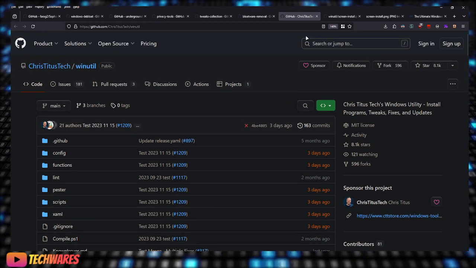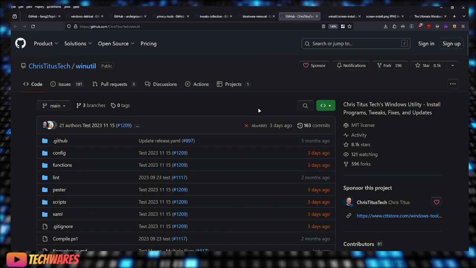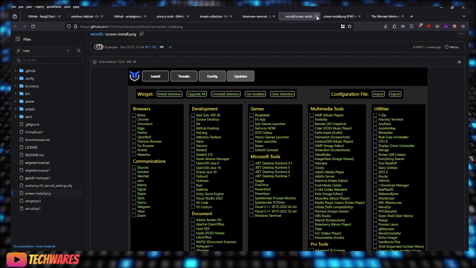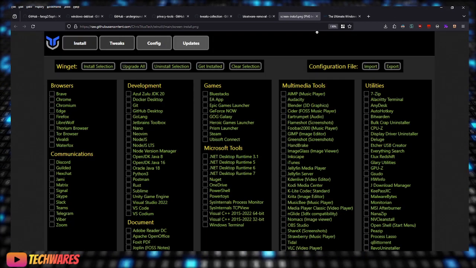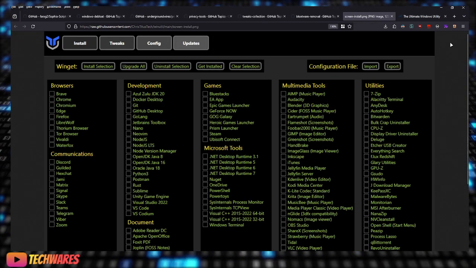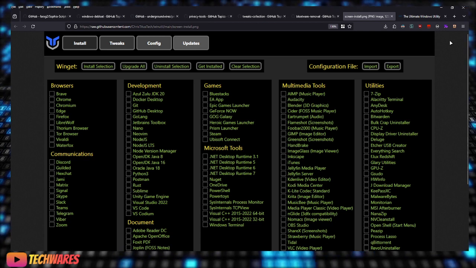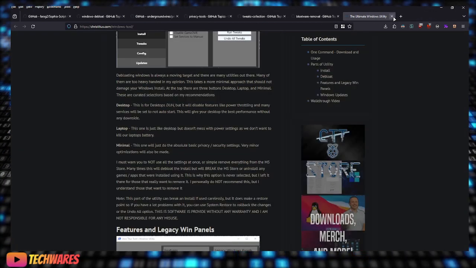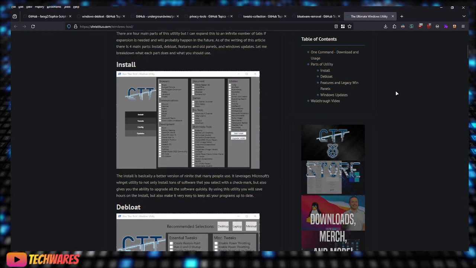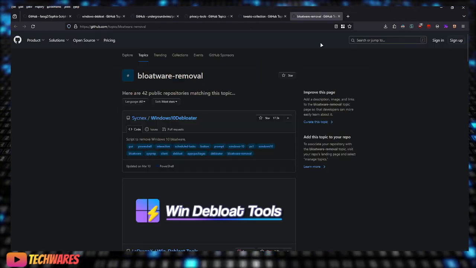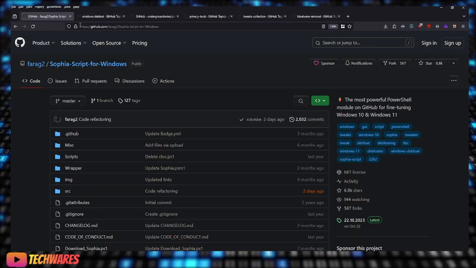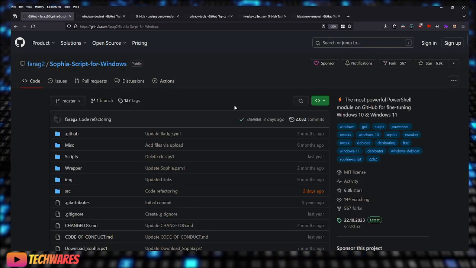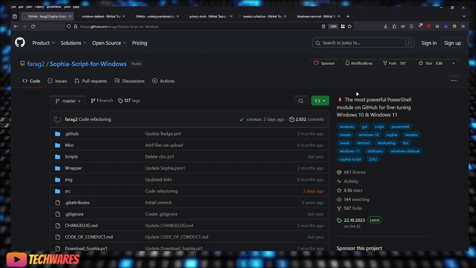So now that I've shown you the Chris Titus Tech tool, let me show you the other ones that are also on GitHub and that are also free and open source. In my opinion, I think they are better than the Chris Titus tool, which I have nothing against, but it is just my personal opinion. Let me show you one right here. This one is called Sophia Script for Windows.